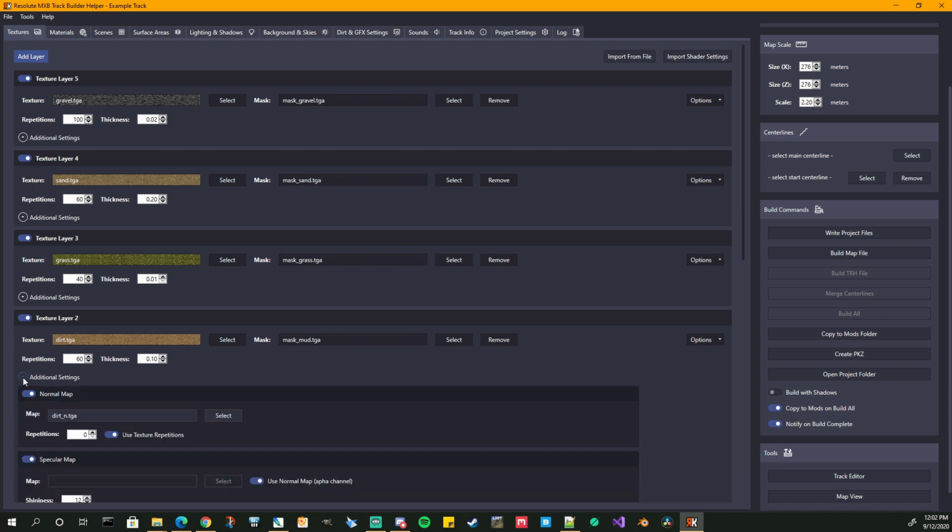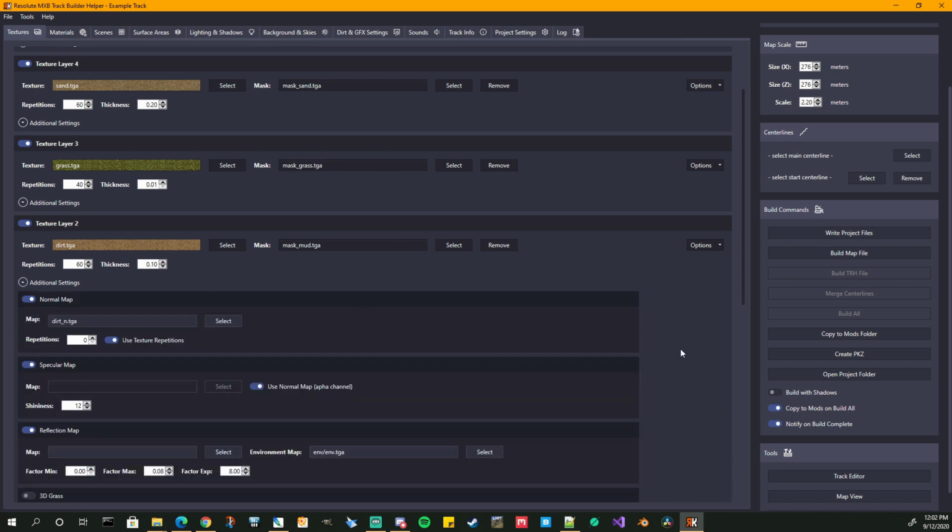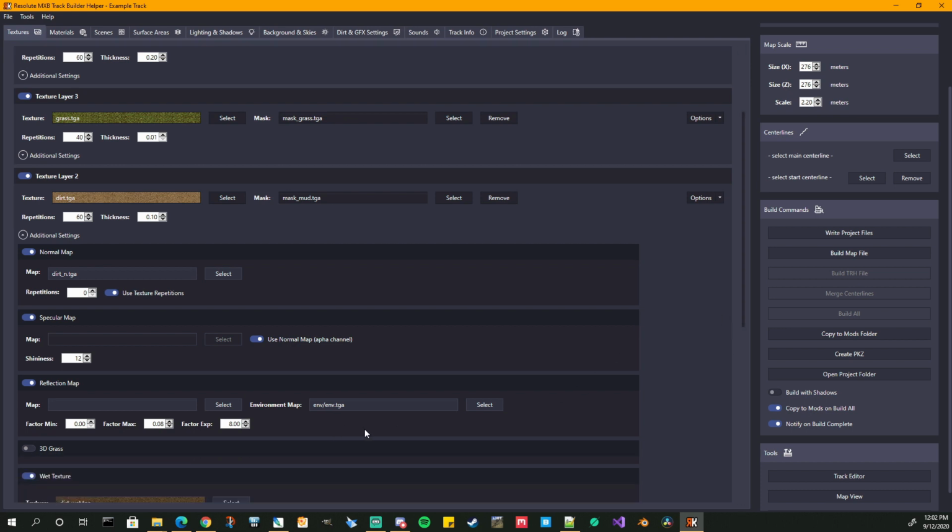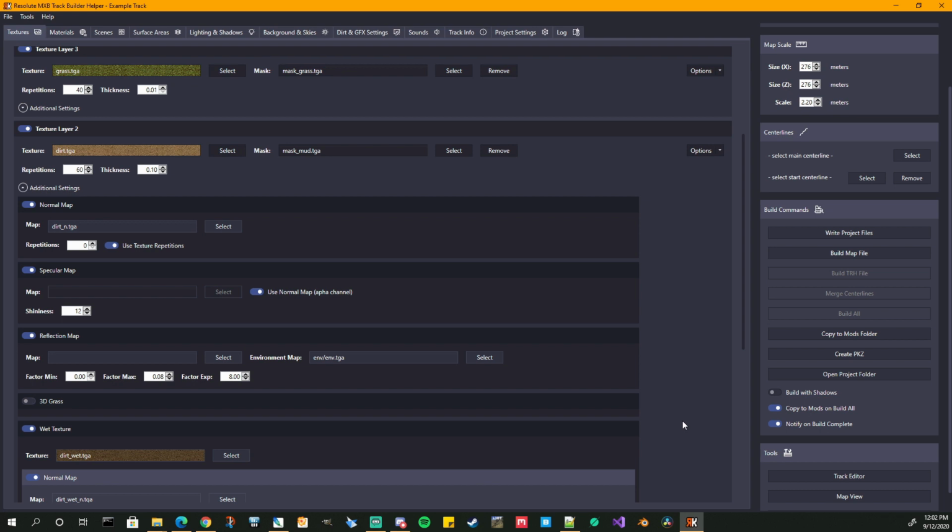Where is some normal map? There we go. Normal map was set for this texture layer 2, the dirt normal, specular map, and the reflection map was set. I'm not going to go too much into what reflection maps are. I have some information in the user manual on how to create your own cube maps, which are used as the environment maps. But that's pretty much that.